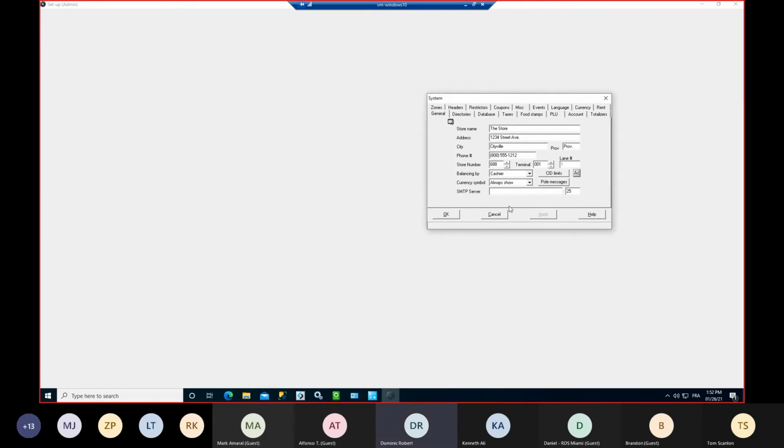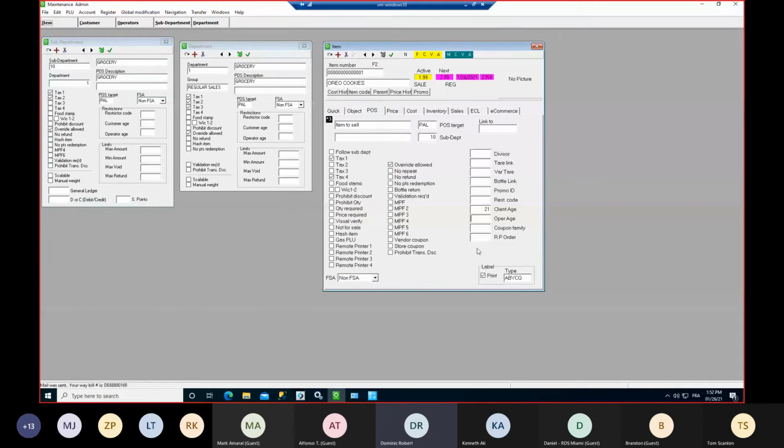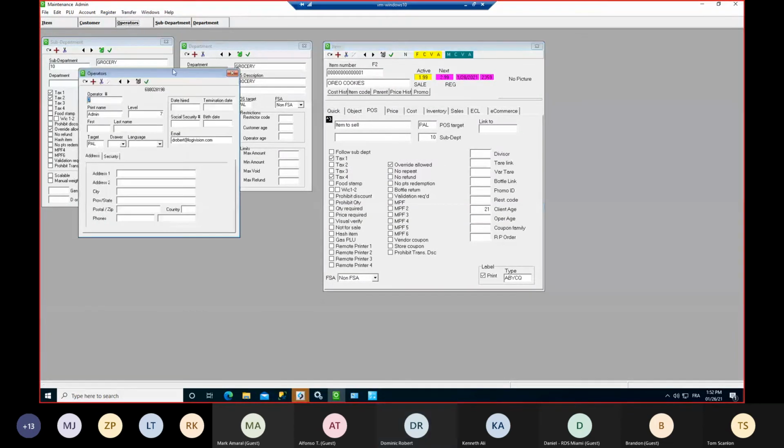Oh, I did not change this thing. Well, I'll leave it like that for now. So operator age, same thing. Under your operator, you can configure the birthday, so you can decide if the operator is old enough to sell a specific item. I know in some provinces and states it's required to know the age of the cashier, so he can't sell items that are illegal for his age. So operator age is something we can use.